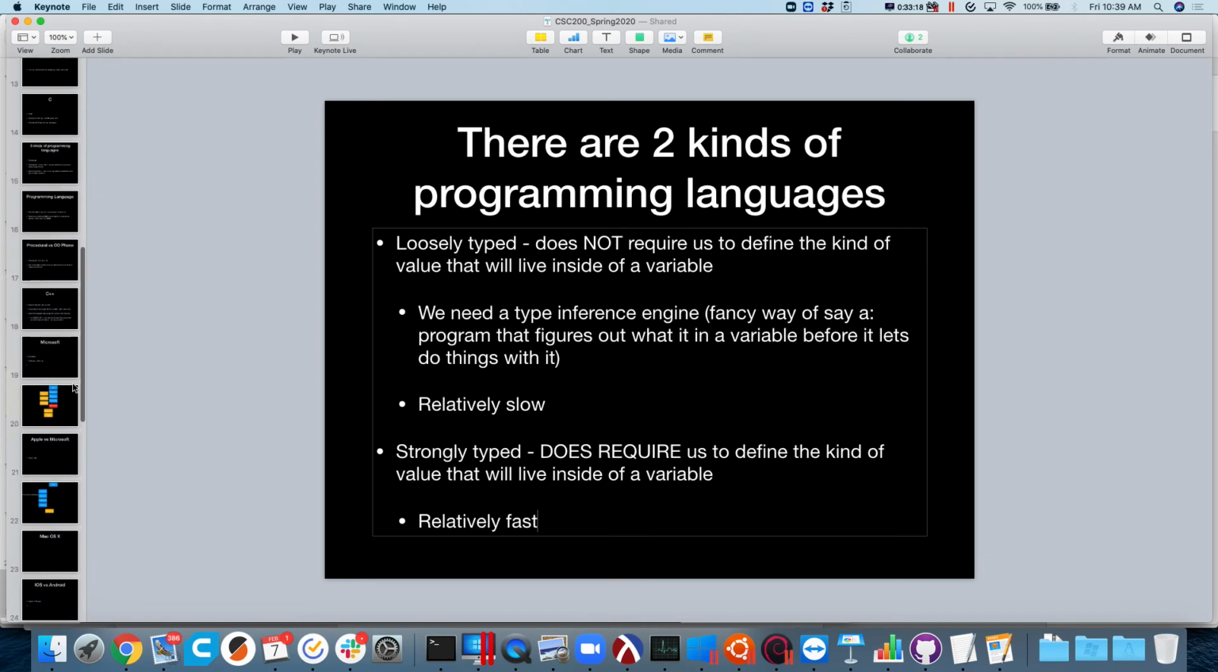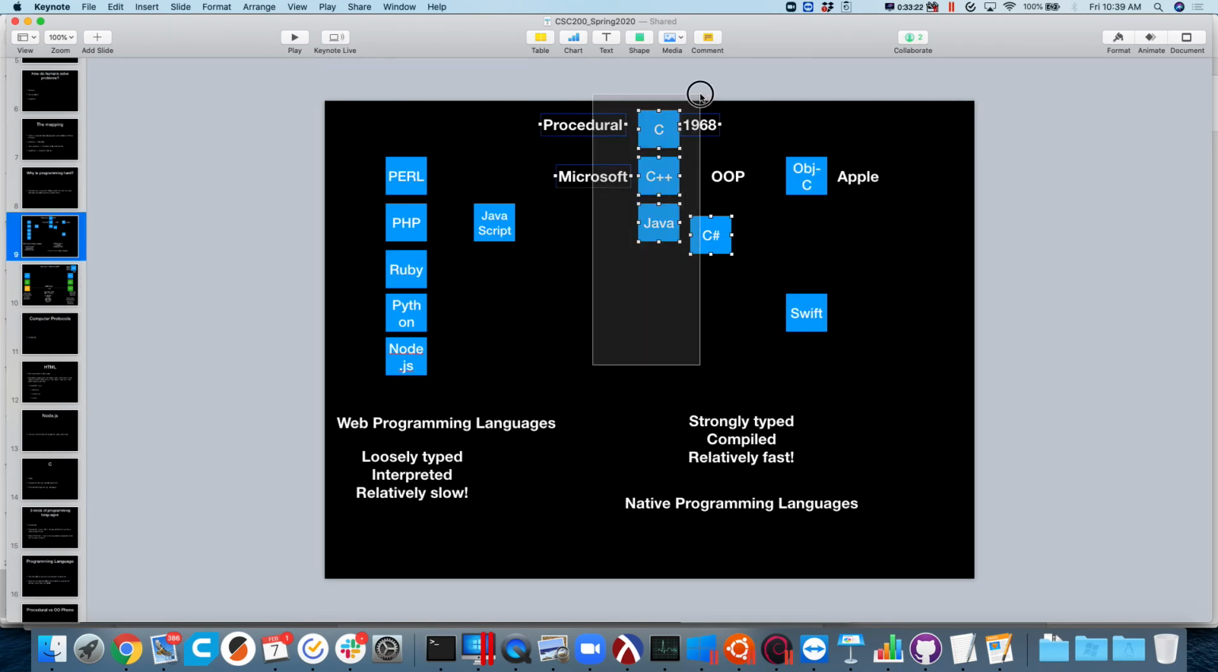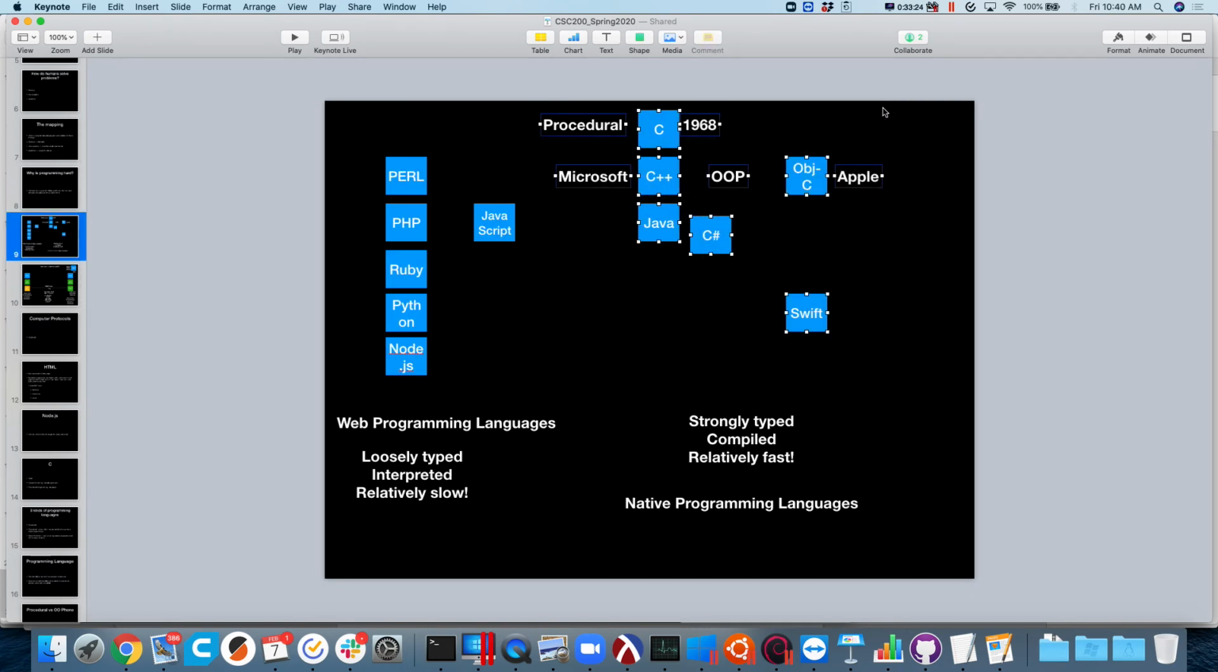So if we were to look at this in broad strokes, our native languages are relatively fast languages. Our web languages are relatively slow languages. What kinds of things do we use our native languages for? We use them for writing operating systems and video games and other applications that might need to be as fast as possible. A couple of these, namely Java and C#, are kind of hybrid languages.